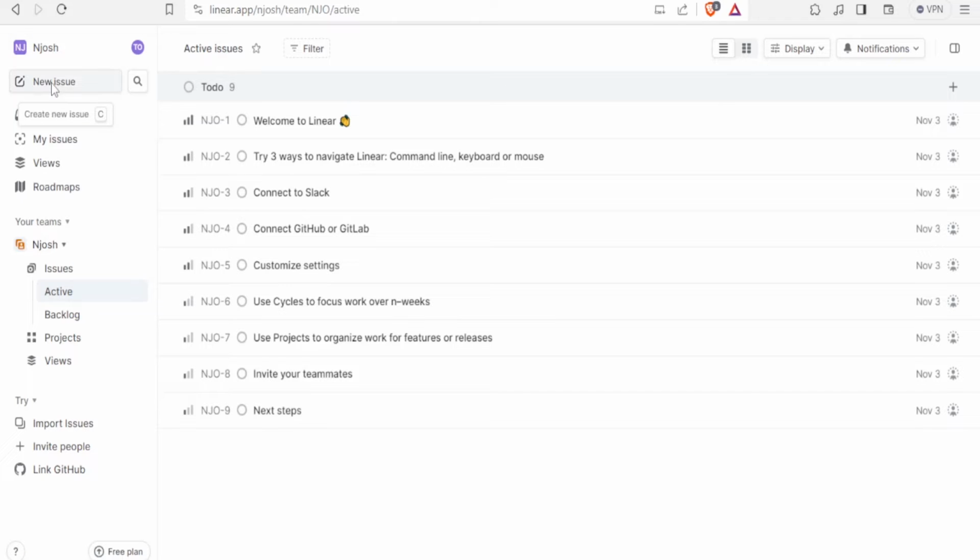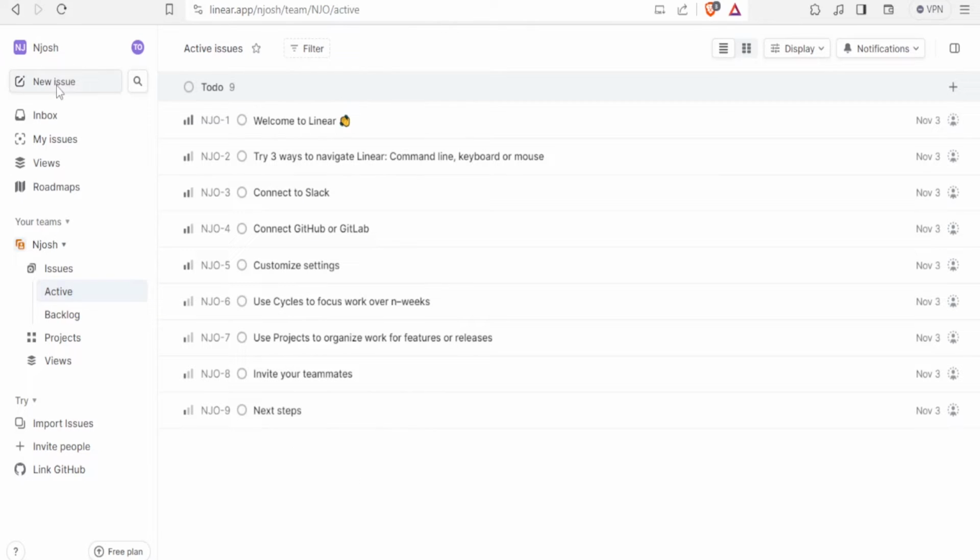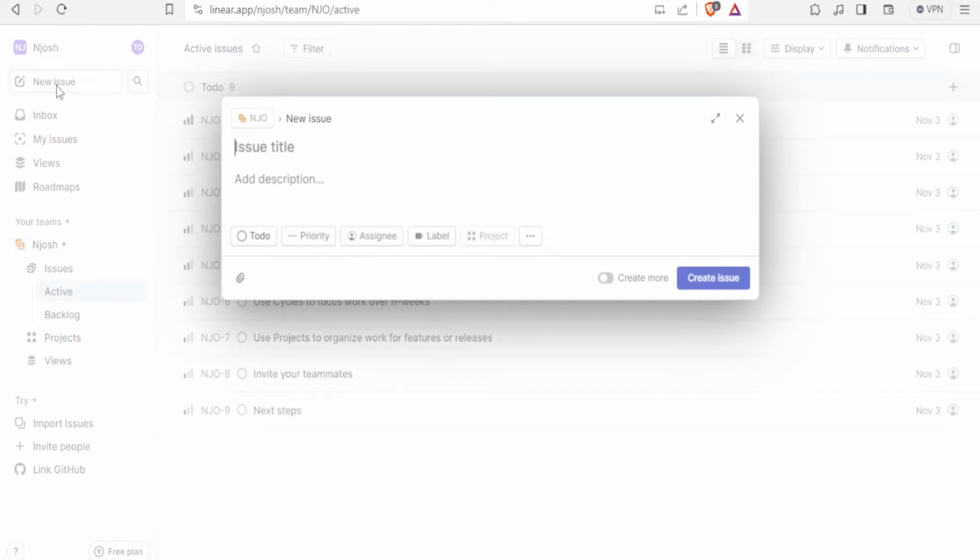The second thing here, we have new issue, and this is where you create a new issue. So you notice currently what is displayed here is active issues, and we can filter here so that instead of having active issues, we can filter according to either status, assignee, creator, priority, labels, and all this. So creating all these issues, you create them from this side, create new issue. And to create a new issue, you click on create new issue.